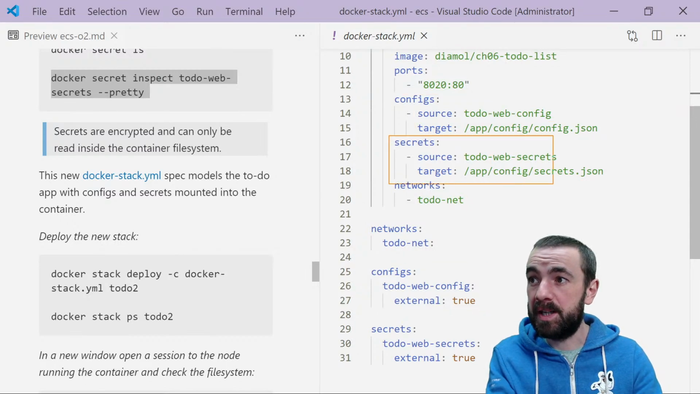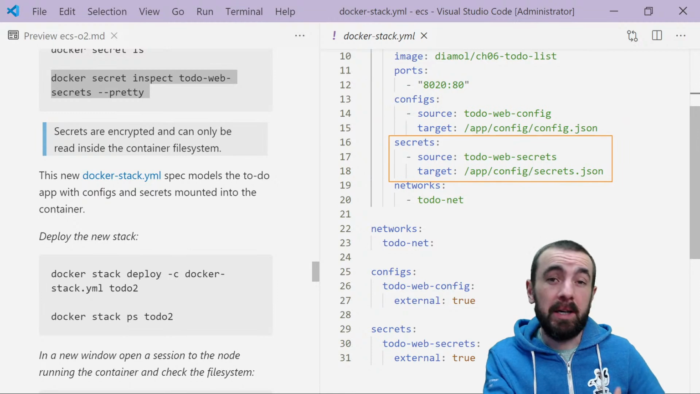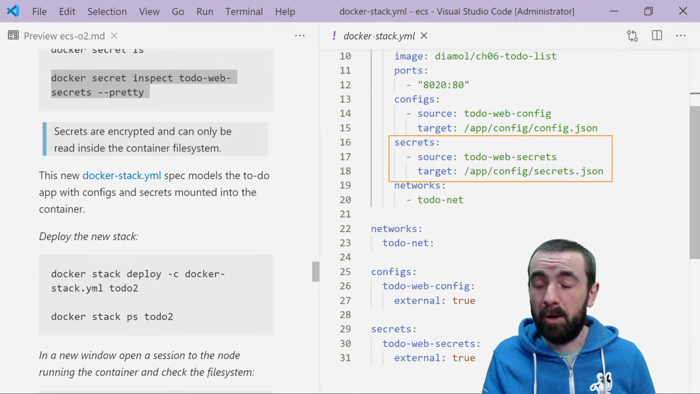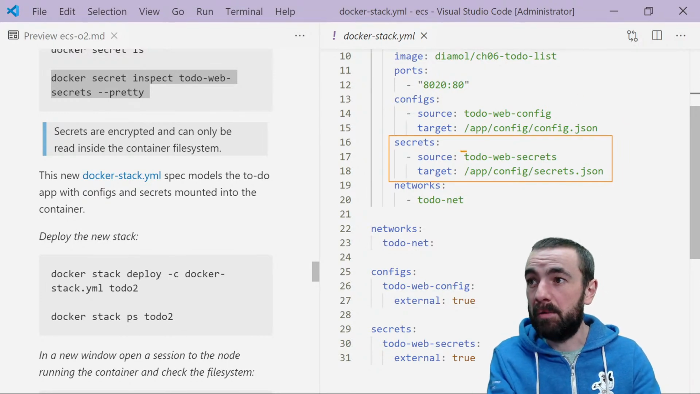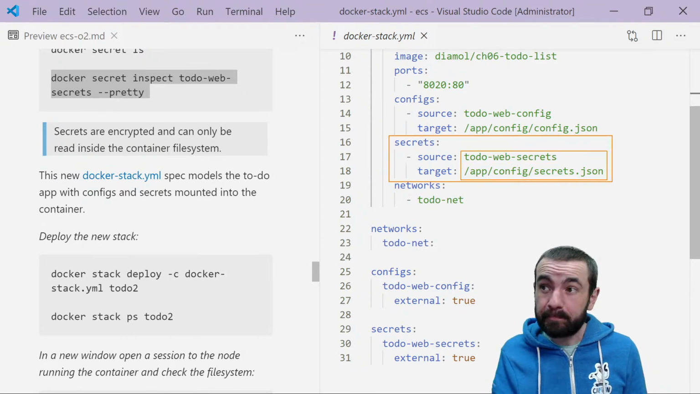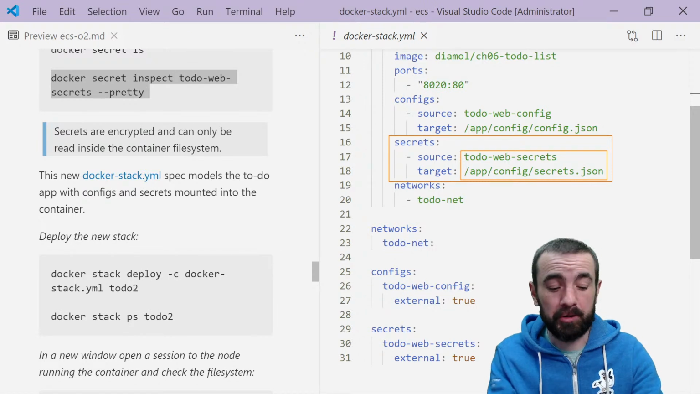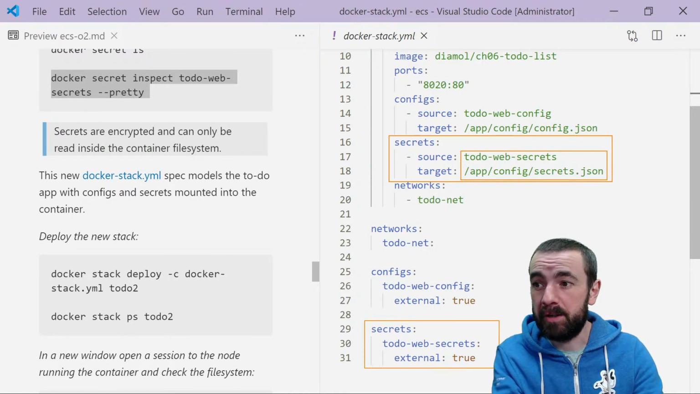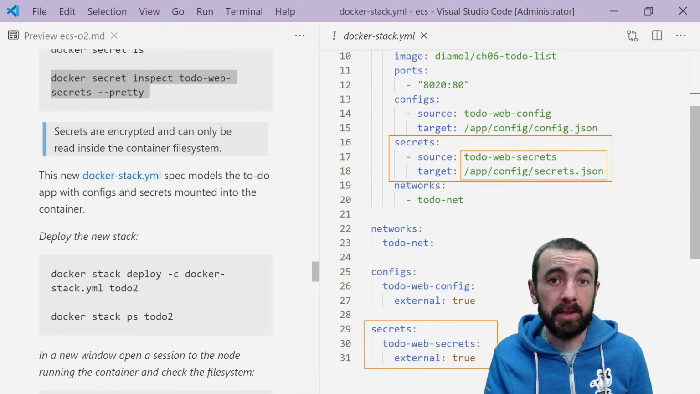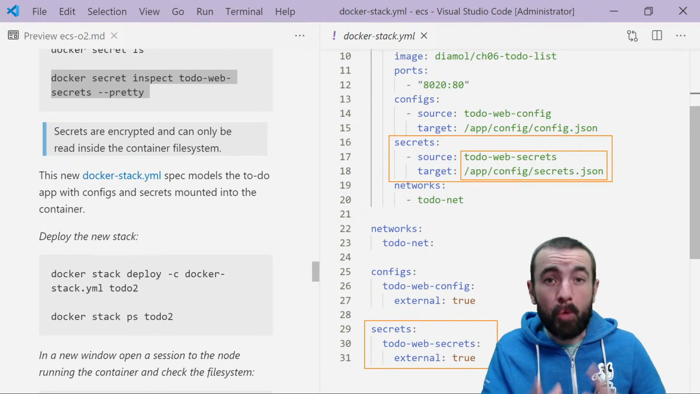And then the same thing for my secrets. Same user experience, but a different stanza inside my Compose definition. And again, I'm saying here's my source, it's todo-web-secrets. I'm going to surface that inside the same folder, /app/config, and this will be secrets.json. And then also I've got my secret defined as being external, so it needs to exist. So this is the modeling part of it.